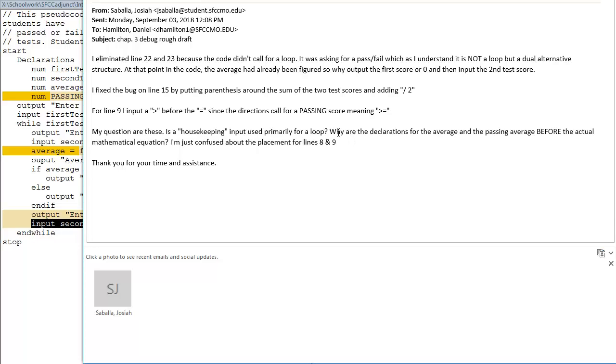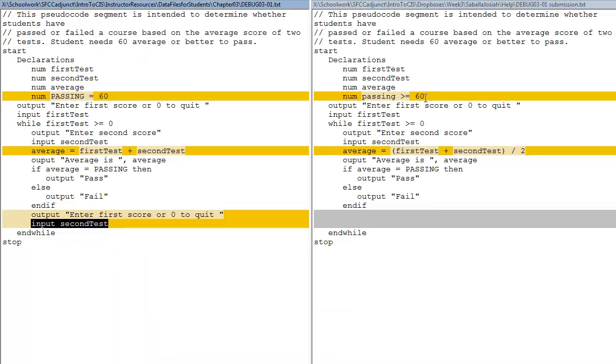Your other question, why are the declarations for the average and the passing, and I'm not sure that that's important in a sense at this point.